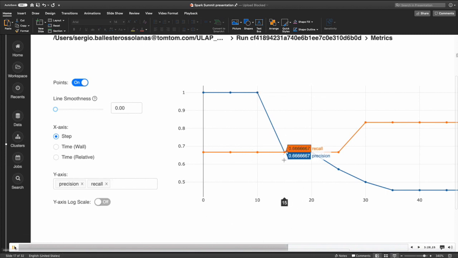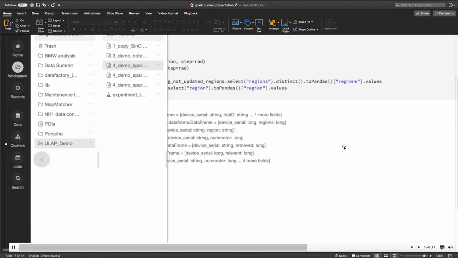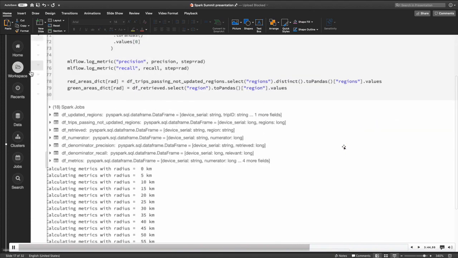when we reach 15 kilometers, the precision is decaying because we have downloaded something that is not relevant to the user, but still we haven't downloaded more relevant stuff for the user until we reach about 30 kilometers. And then it looks like there is a plateau, right?